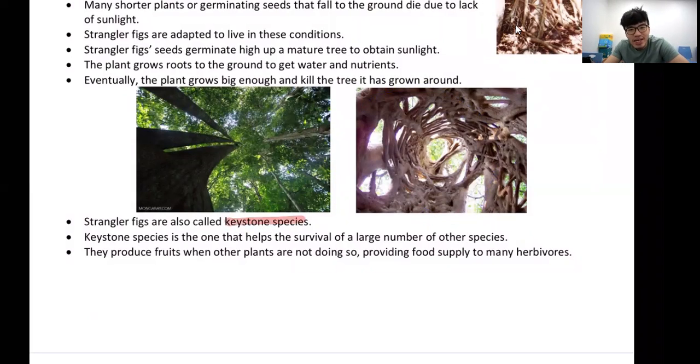Please highlight this word. What is a keystone species? Keystone is something really important. Like you heard people say, a good breakfast is a keystone to health. That means if you eat healthily, it is the keystone, a very important part of you being healthy. So this strangler fig is a keystone species. That means without this fella, a lot of species are going to die. A lot of species depend on them to live, more than you know.